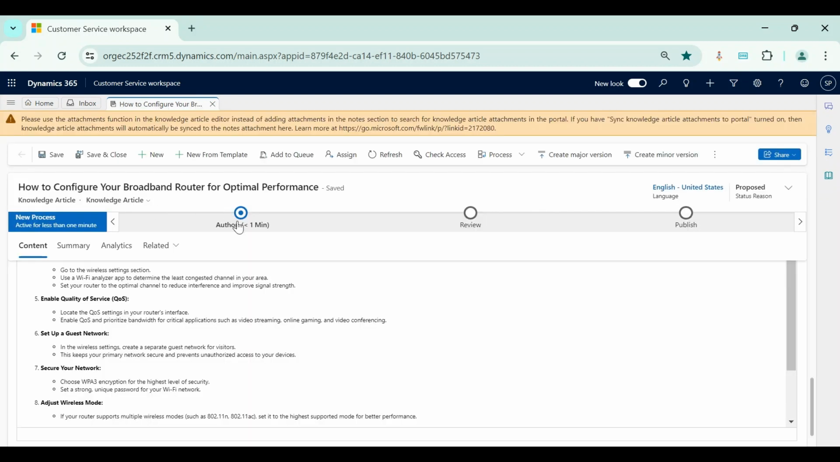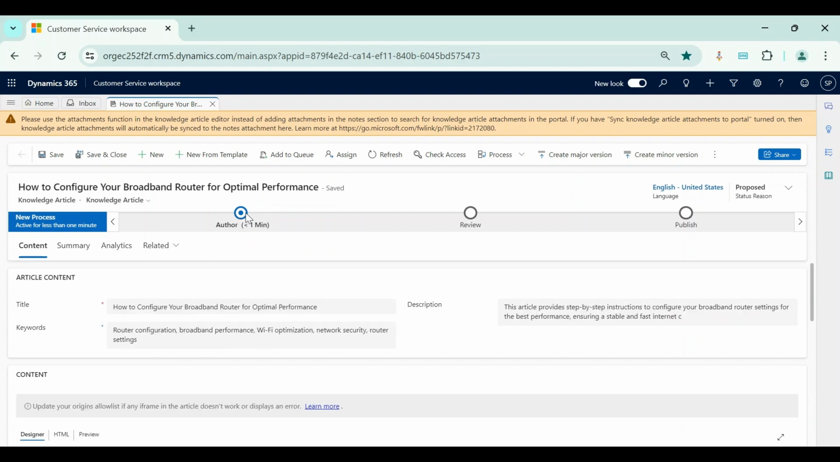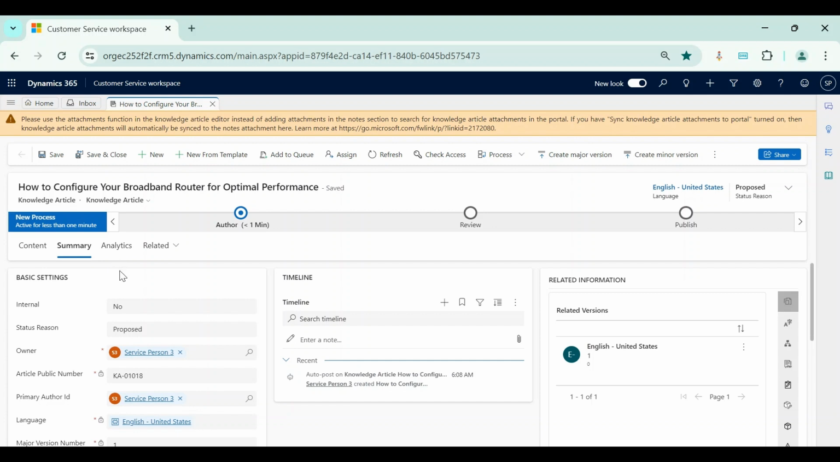And currently, you can see the knowledge article is in author stage, which means it is in draft or preparation stage. And once the creation or drafting is done, then we can move to review stage and we can send it for approval. Okay. Before that, we will quickly check what is there in the summary.